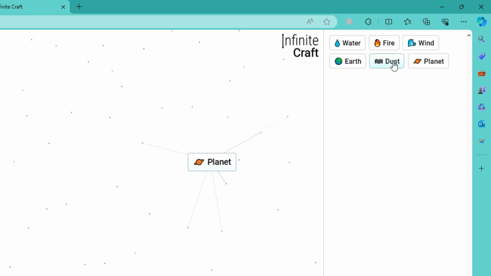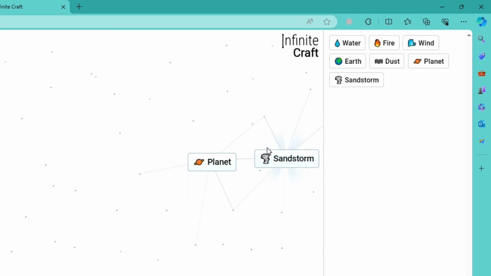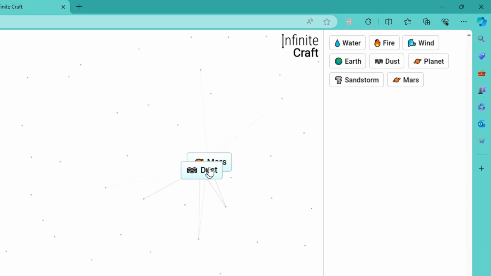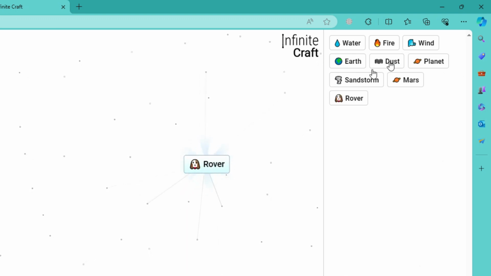Go to the other side. Combine wind with dust, and it will become a sandstorm. Combine sandstorm with planet, and it will become Mars. Add dust to Mars, and it will become a rover. Combine Mars with rover, and it will become Curiosity.